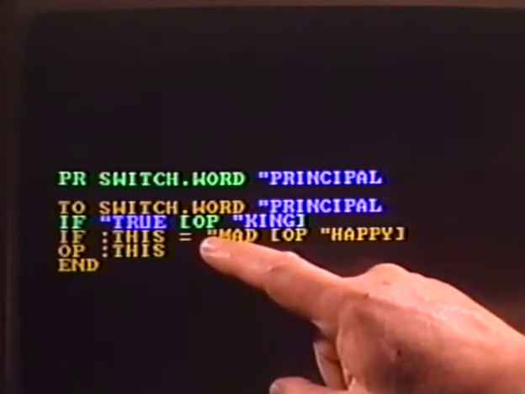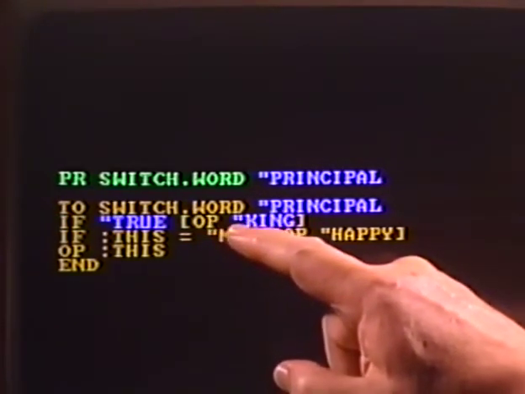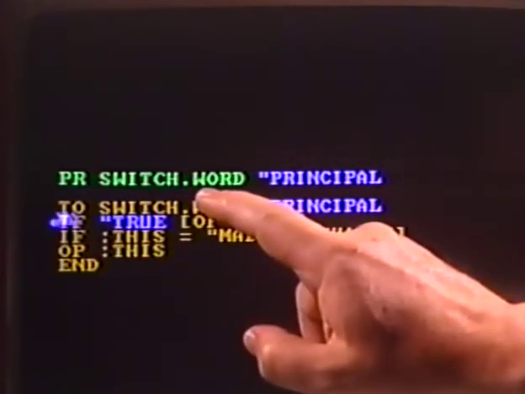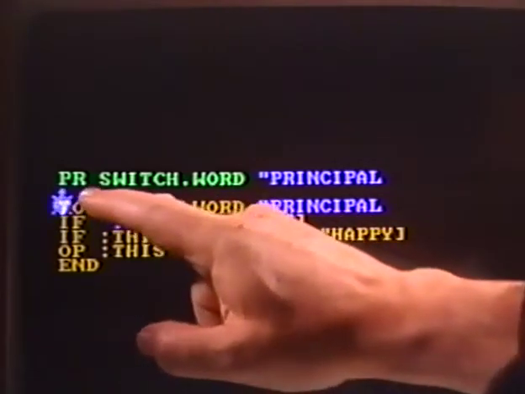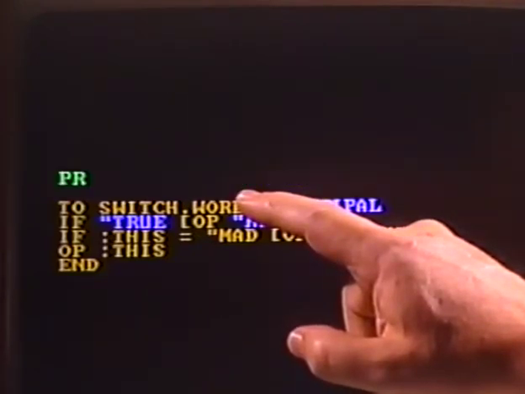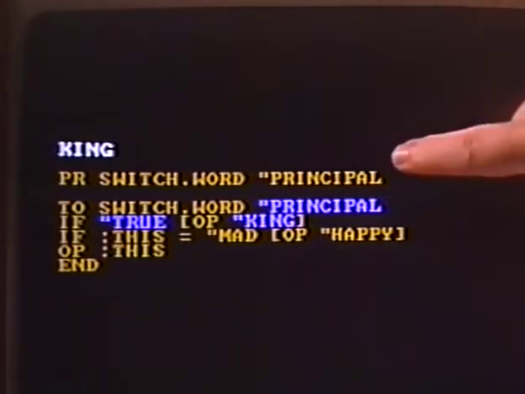Once more, the turtle appears to show us what happens next. The information here, king, is carried back to the place it was requested. Print is going to find itself getting king as input. There it is, and king will be printed. There's the final product of this instruction.